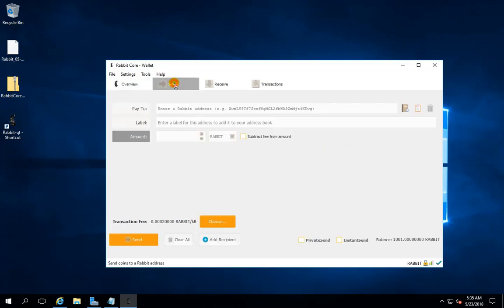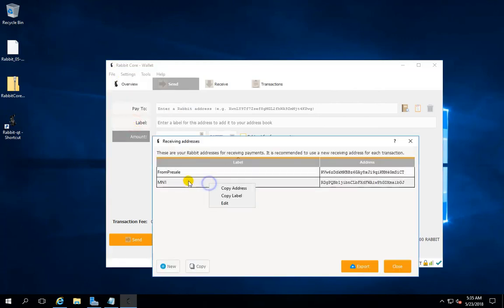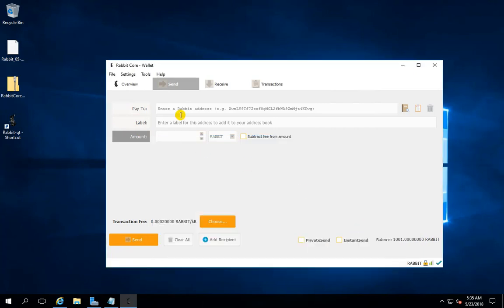So what we want to do now is send those coins to our MasterNode collateral address. If you go into File, Receiving Addresses, you want to right click the MasterNode 1, say copy address, and then go to the Send tab and then Pay To. You're going to pay to your MasterNode 1 and it auto populates a label because it is in my address book. We're going to send exactly 1000 coins.